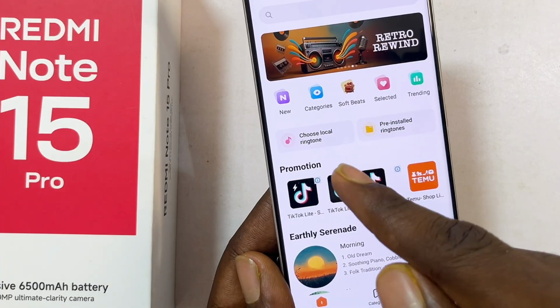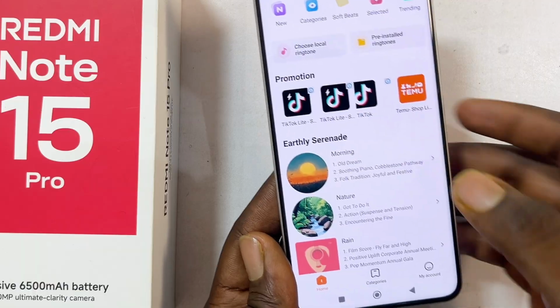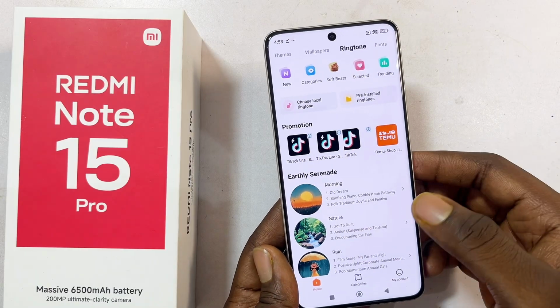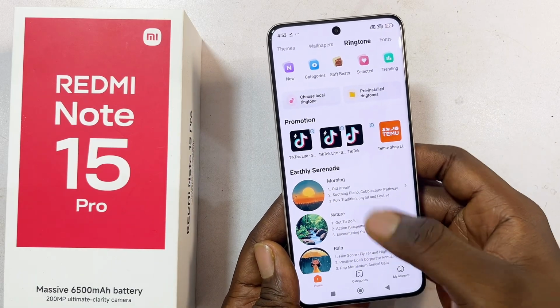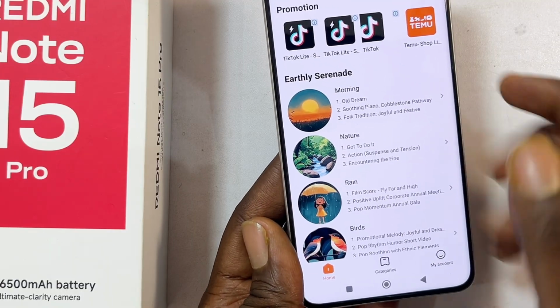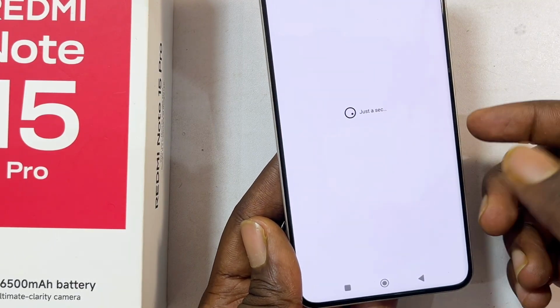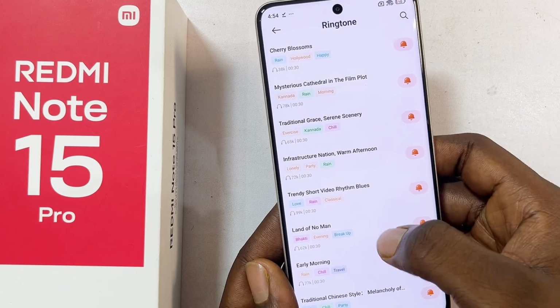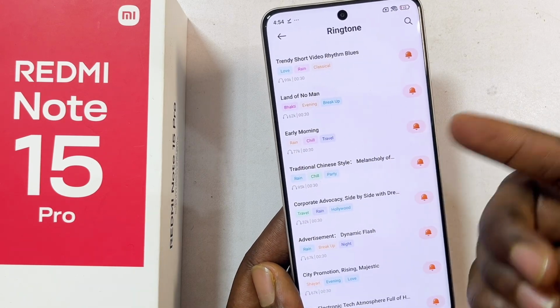If you do not have local ringtones, you can also scroll a little bit down and then install any ringtone you want into your Redmi Note 15 Pro. So there are ringtones arranged in different categories from over here, and you can go ahead and select any category of your choice and change to any of the ringtones over here by just tapping on that particular ringtone.